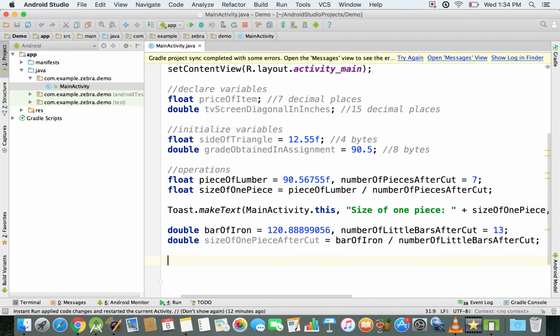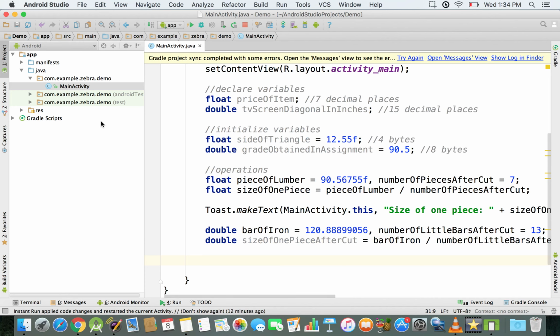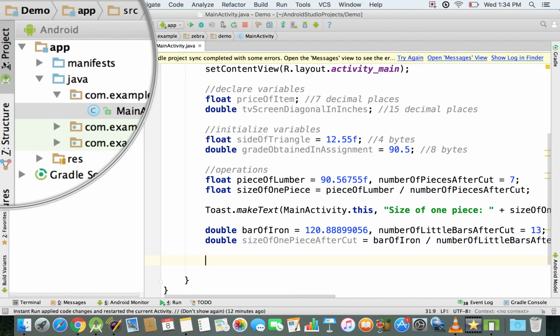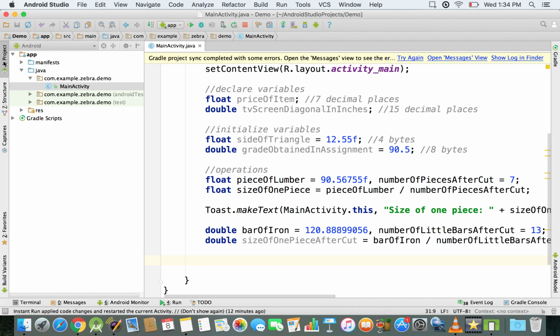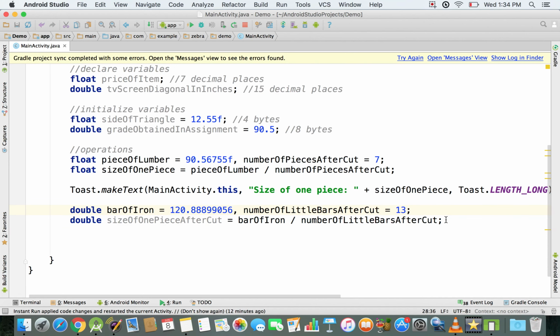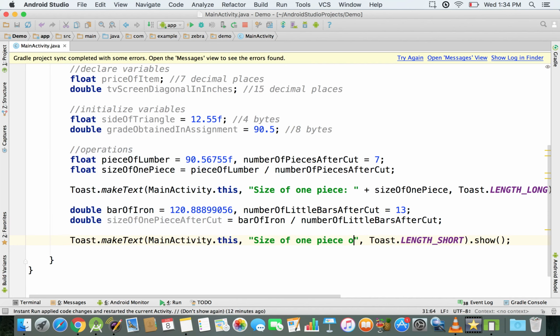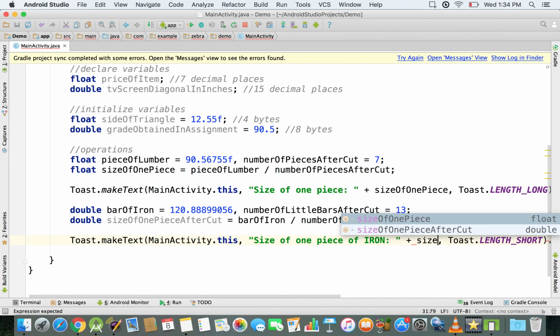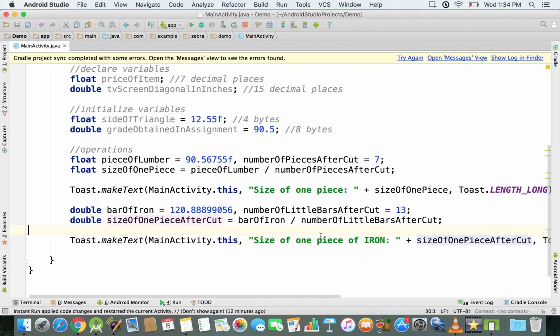And so I'm going to also display this on the screen. I'm also going to get rid of this project view. As you can see right here, we're just going to click on it, and so we can see better all the things that we have right now. And I'm also using a toast message, and on this message I'm going to say size of one piece of iron, and it's going to be attached to this size of one piece after cut. And so just want to make sure that we display the different messages for these things.